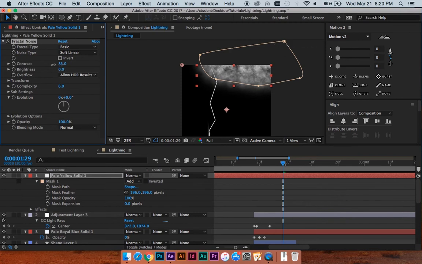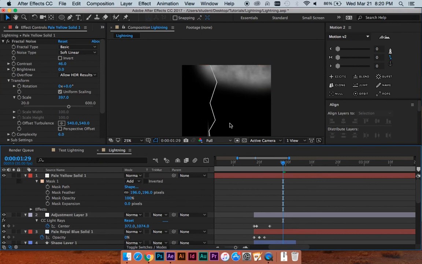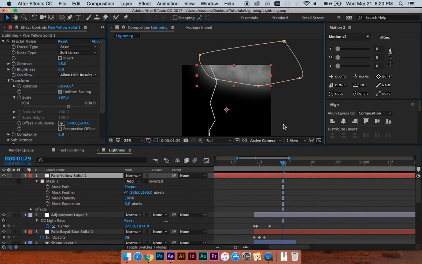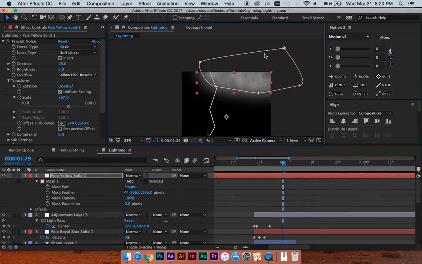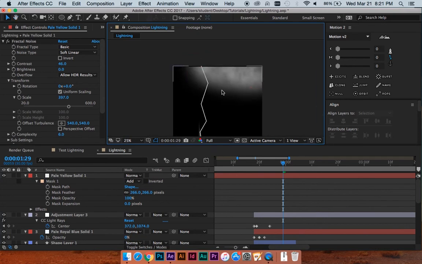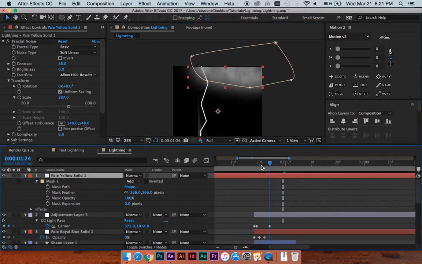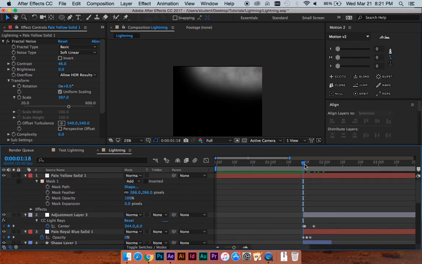Perfect. Let's lower the contrast a little. Let's twirl down transform and up the scale. And then I might feather this a little more. Okay, and this is just meant to flash on when the lightning strikes. It's not gonna hang out in the sky forever, really. So I get that this doesn't necessarily look super realistic, but it will for the purposes of what we're doing, I promise. Okay, so we've got that bad boy, which is great.